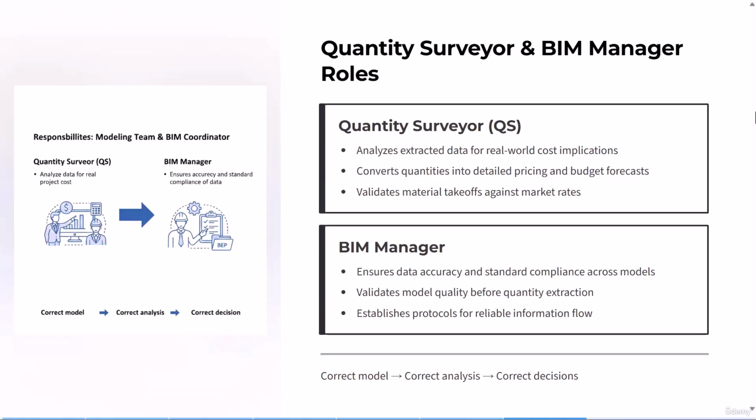In some projects, the QS is part of the consultant team, controlling costs on behalf of the client. In large, multi-contractor projects, the client often hires an independent QS with no ties to consultants or contractors. This QS collects reports from various teams, validates them, and submits a neutral final report. In such cases, the QS works closely with the client's BIM manager to ensure that the quantity data and costs align with BEP standards and AIR requirements.